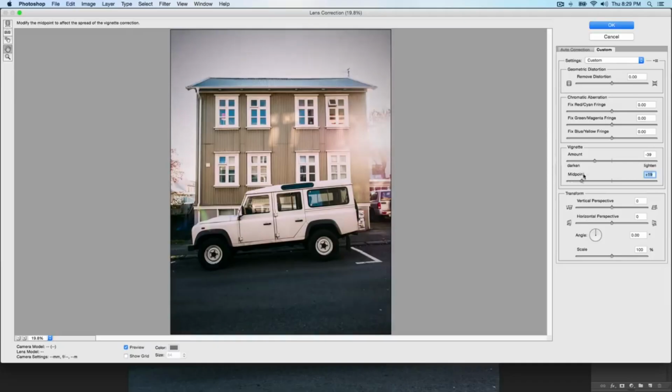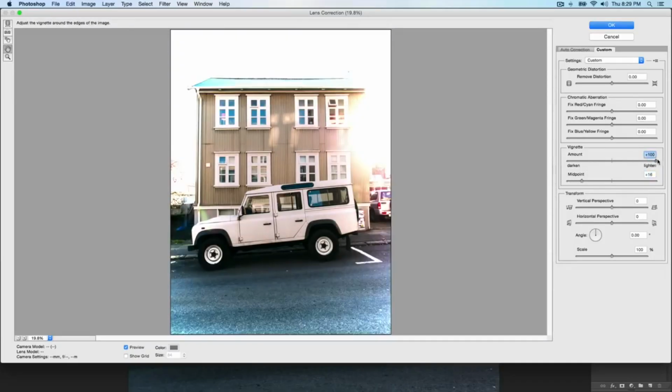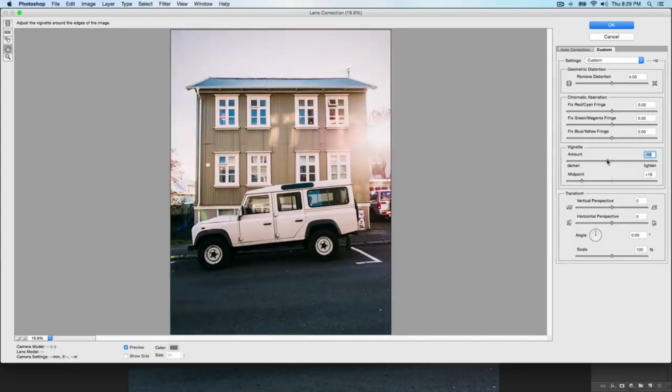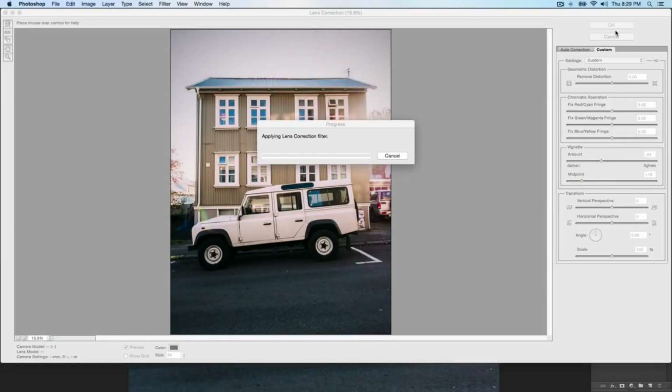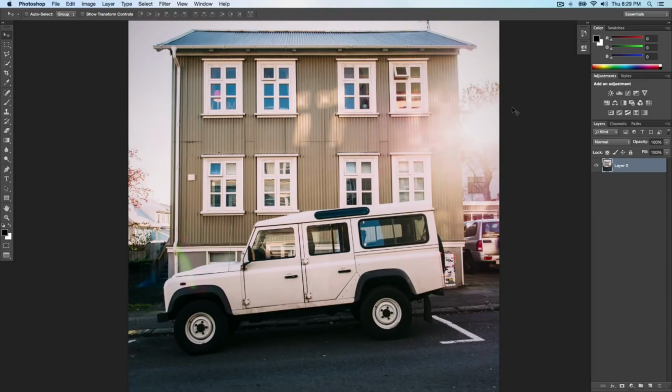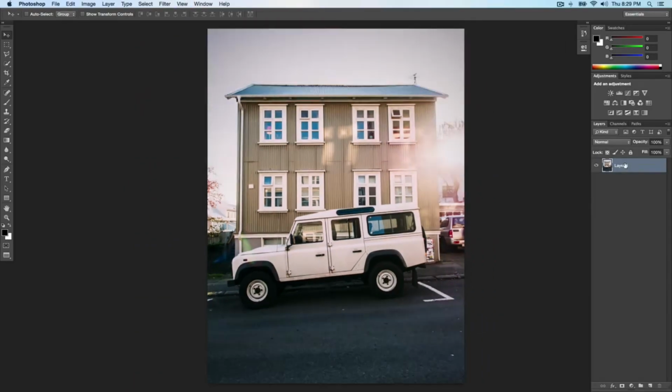So I want it like this. Maybe I want the amount to decrease. If you increase it, this will just make it brighter, so that's not what we want. A vignette is dark, so we just decrease it just a little bit, just like this. Click OK, and it will apply it to the image. Cool. So this is how it looks. Before and after, pretty cool if you were to ask me.